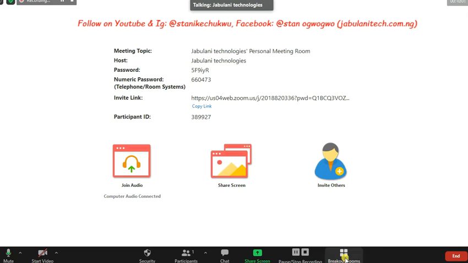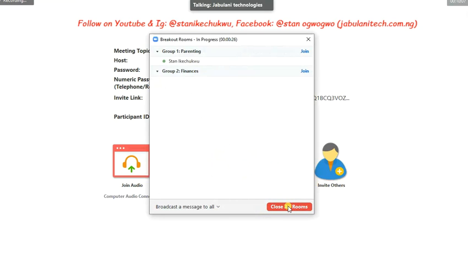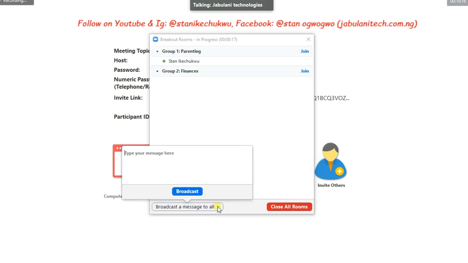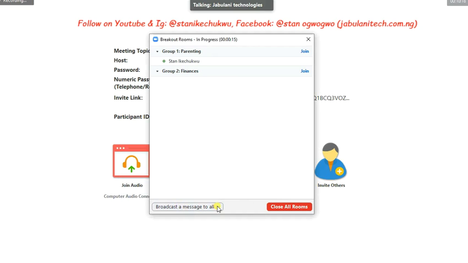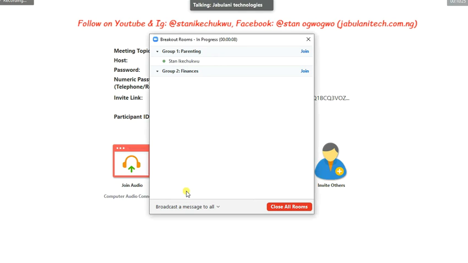Now if you think it's time to bring them into the general room, just go to close all rooms. Now you can also send a message while you are in the general room. You can send a message to any of the smaller groups by clicking on this. It says broadcast a message to all. Clicking on this, say hi, and click broadcast.